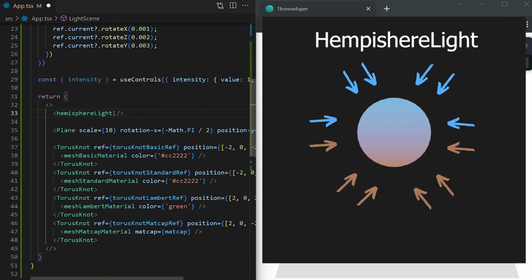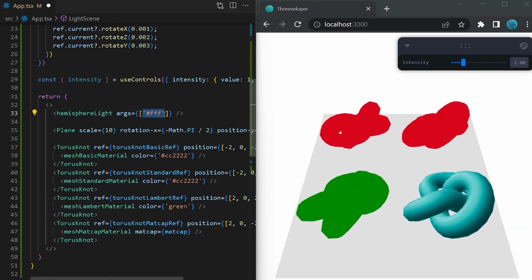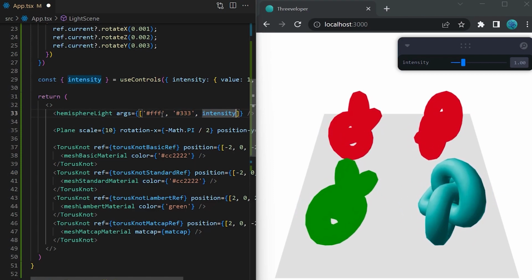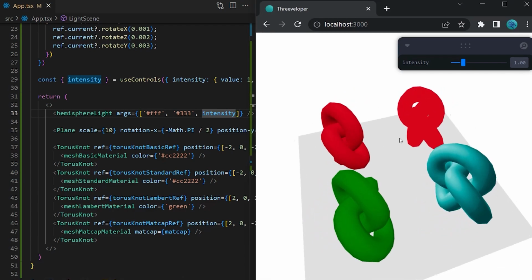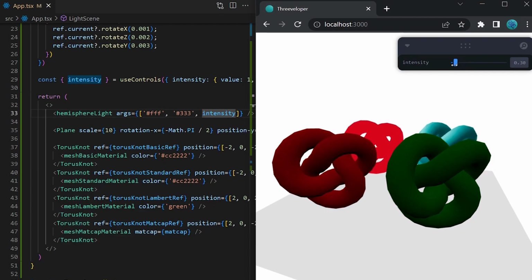Now let's jump to the next light, which is the hemisphere light. This one is similar to the ambient light, but will instead imitate a sky and ground by passing a sky color and ground color. Let's pass a white and dark gray color for now to clearly see the differences. Let's also pass the intensity that we created before. The result will already look a lot more realistic while still very performant.